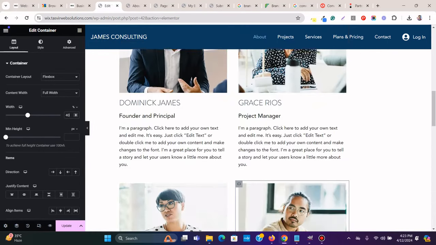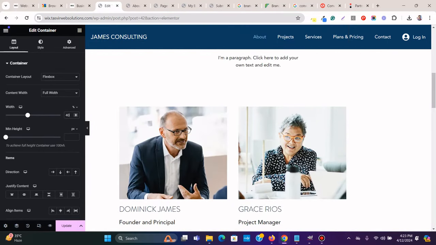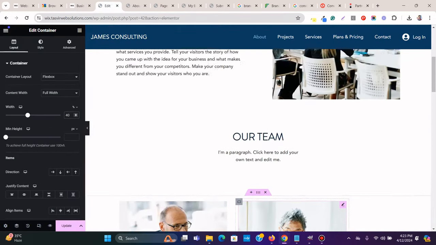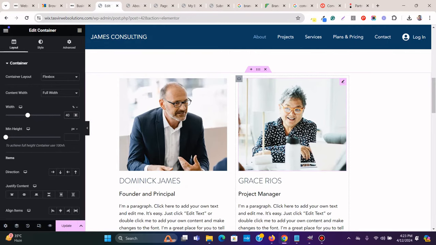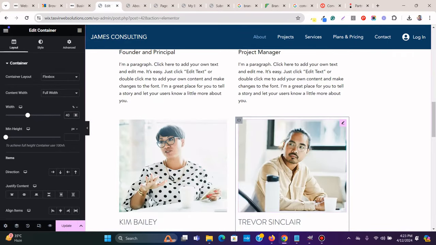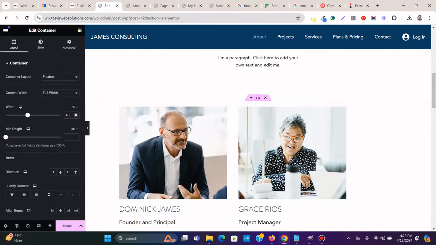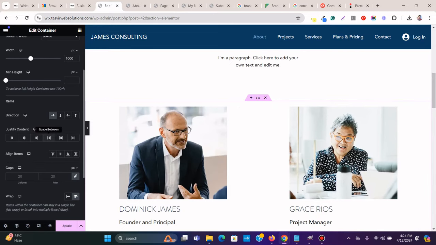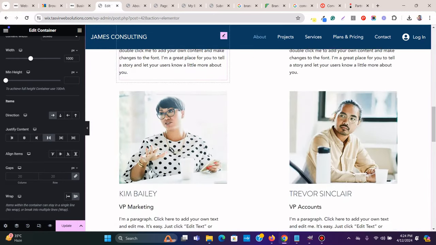Okay, now to make it look like this, with the gap in between, you see that they are both around the right hand side, aligned to the right. To fix that, click on this container, and then make sure to choose this option, space between. See, now it goes to the right.